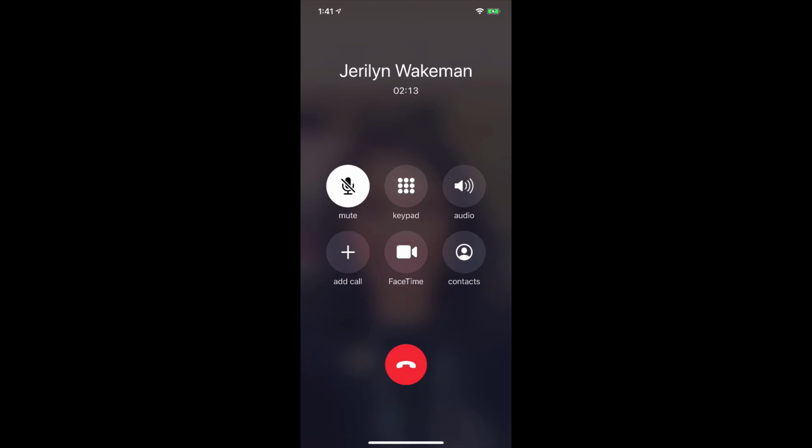So for me to add a call to this existing call, so Geraldine and I are in the middle of a conversation and we suddenly decide that we want to add Anthony to this conversation so that three of us could then be on the same phone call, in the bottom left, I see add call, and it's just a plus button.